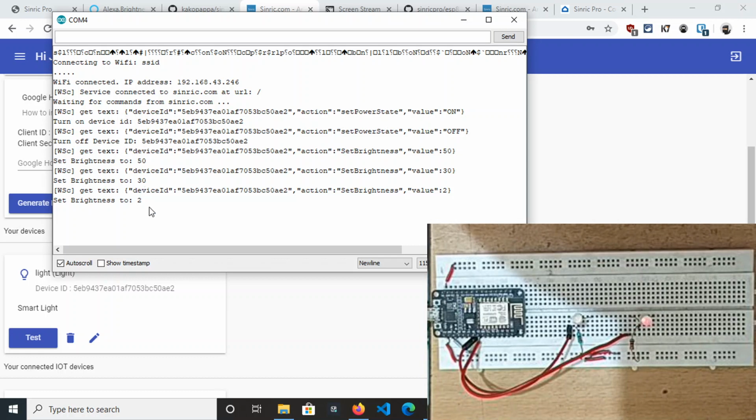Now the bulb is so dim, very dim. At 0% the analog value will be 0 and it will turn off, or we can also turn it off by saying the phrase, Alexa turn off light. So this is how it is working for a single LED, a single light.